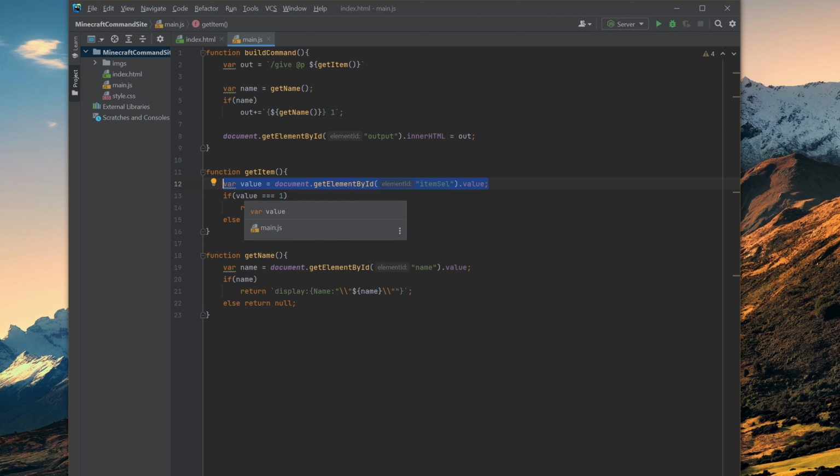And since it's a binary selection, we just have an if else. So if it's one, we're going to give it an axe. Otherwise, we're just going to return a sword. And the reason we're using one is because it starts at 1. It doesn't start at 0 like most indexers do. So that's get item.